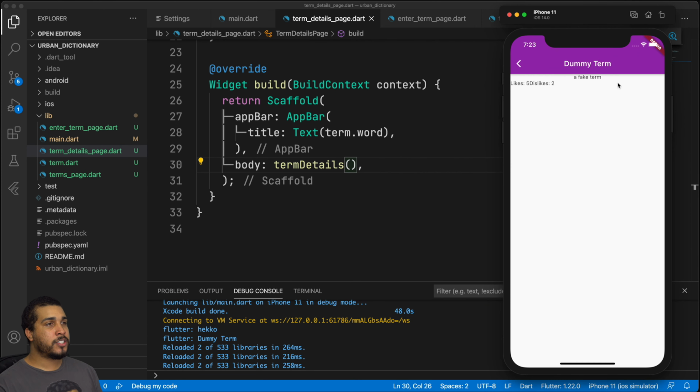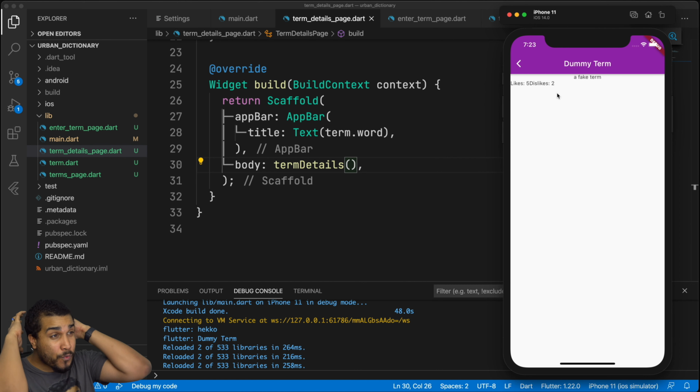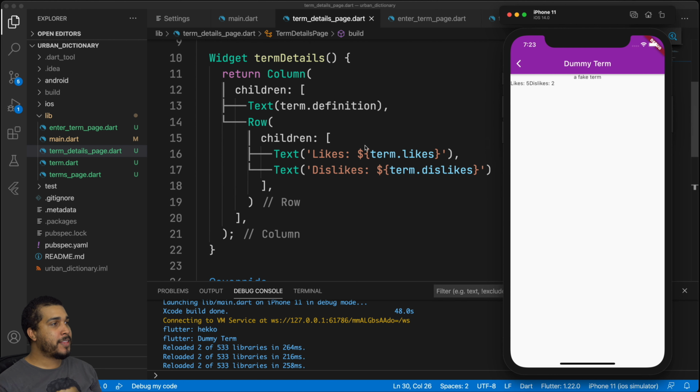And as you can see, it's showing the definition. So dummy term, a fake term, and then we have the likes and dislikes. So we got everything on the screen, but it looks so ugly. So let's go ahead and update that. The first thing that I want to do is I want to make space between the definition and the likes and dislikes, because the likes and dislikes, I want them all the way at the bottom.